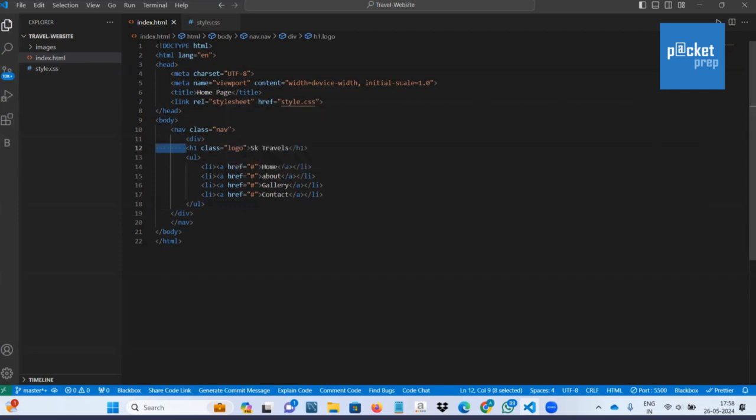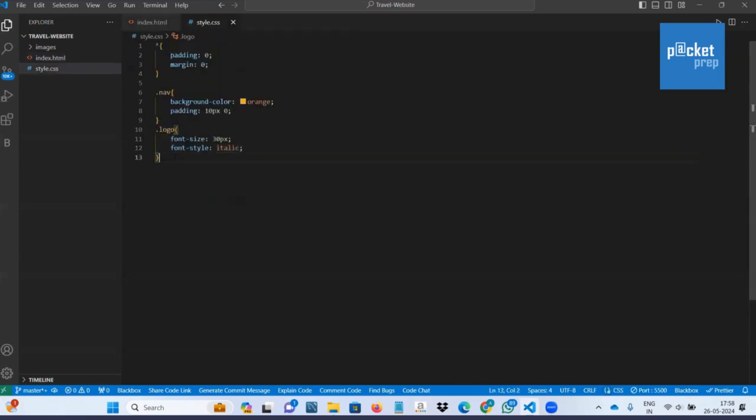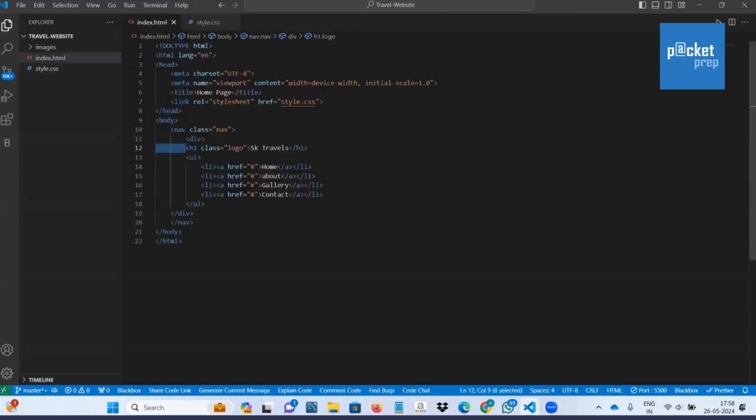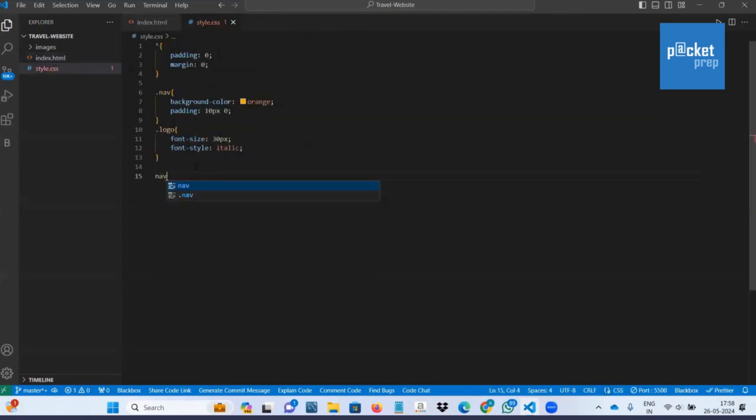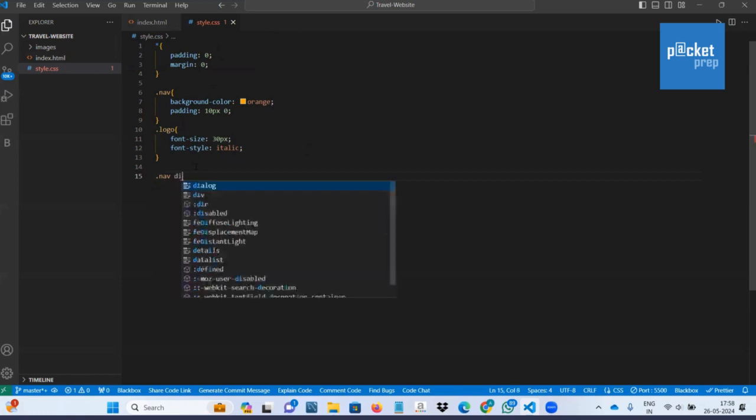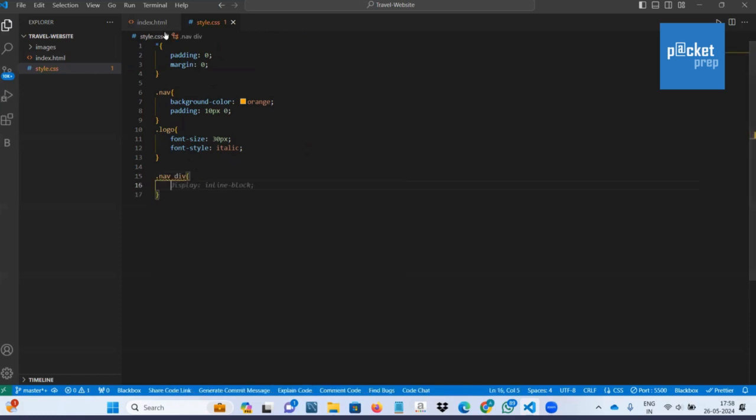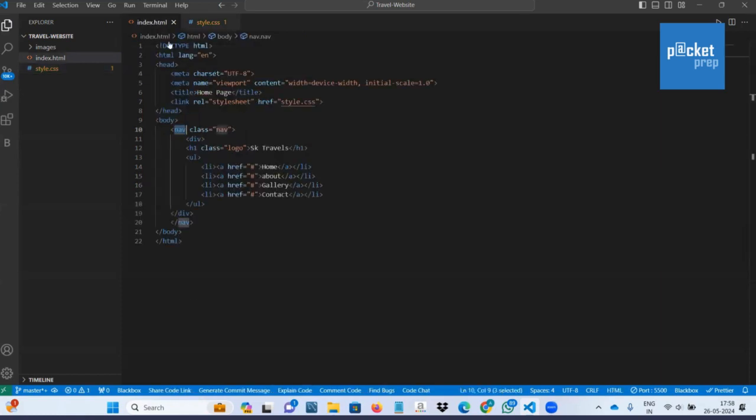So for this division, I'm taking this division. This division is present in nav. Inside nav, we have this division, so we need to navigate one by one. First the nav element is there, or we can take the class also. Now inside this nav we have a div tag. That's why I've taken this. So it will check for the nav class. Inside the nav class we have only one division, so it will choose this division.